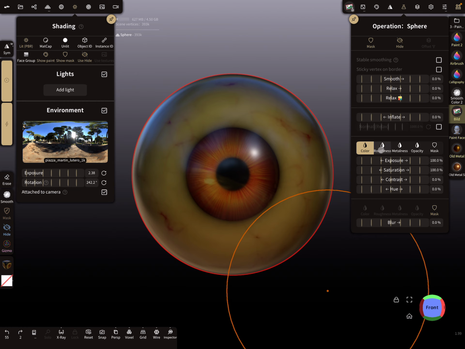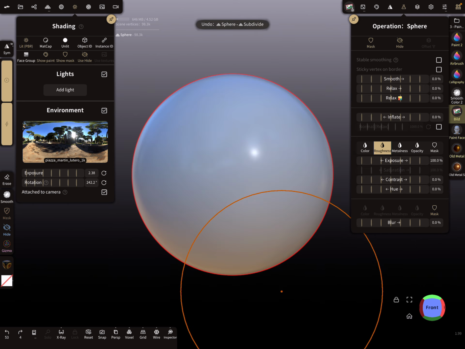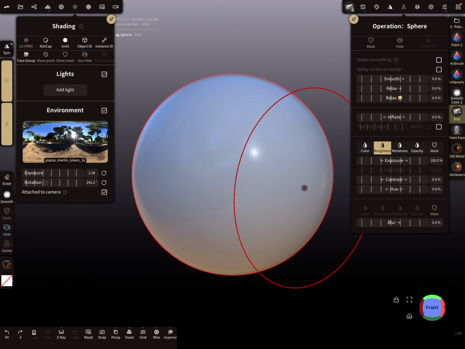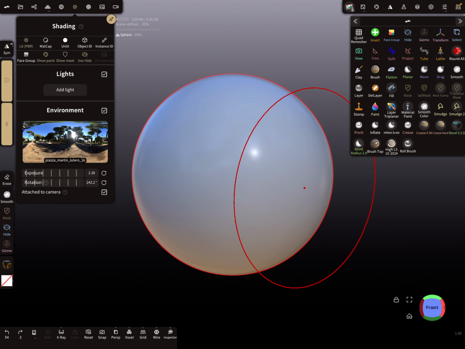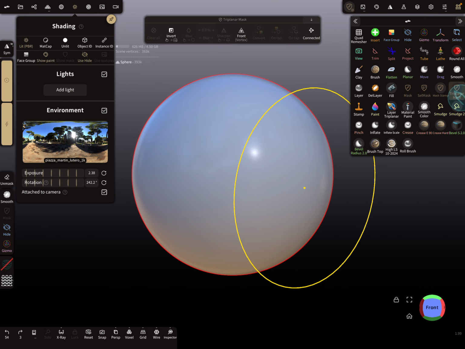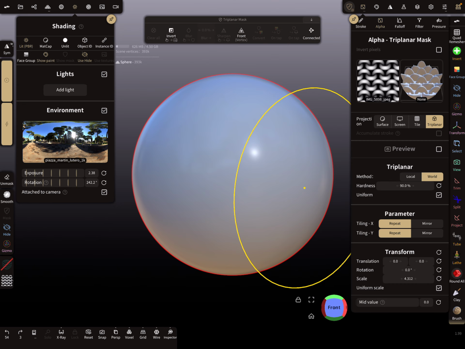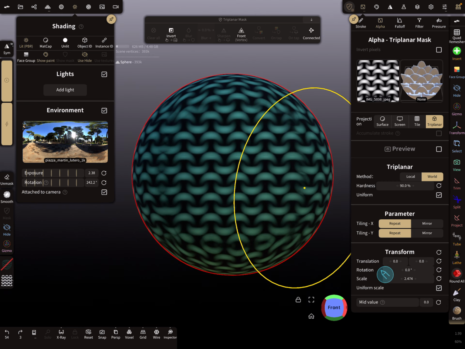And you can do it also for every channel here, for the roughness, for the metalness, and so on. Okay, I go a few steps back. So the same you can do for the mask. So we need here a mask. So I change a little bit.